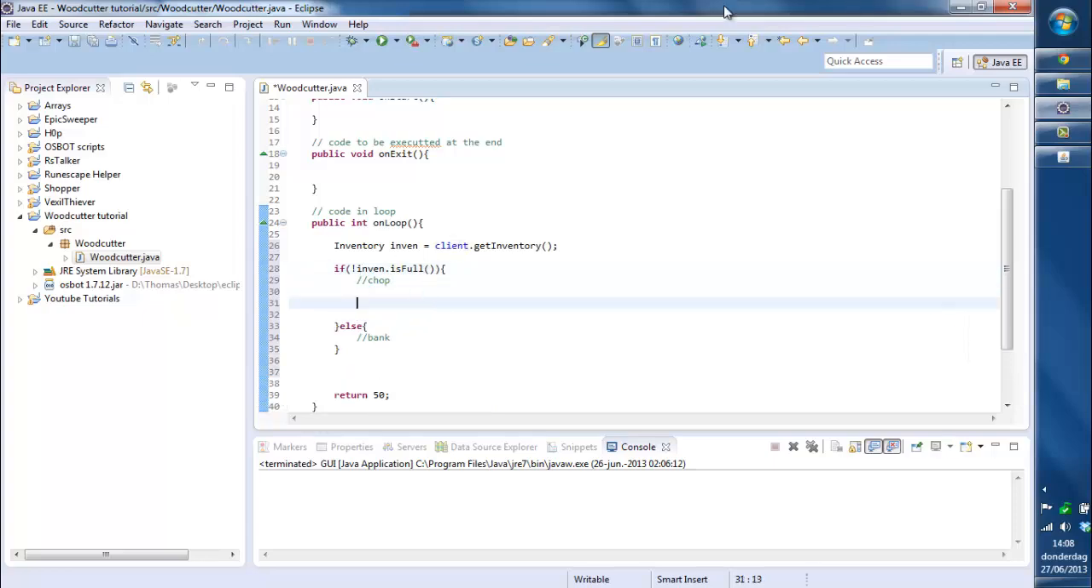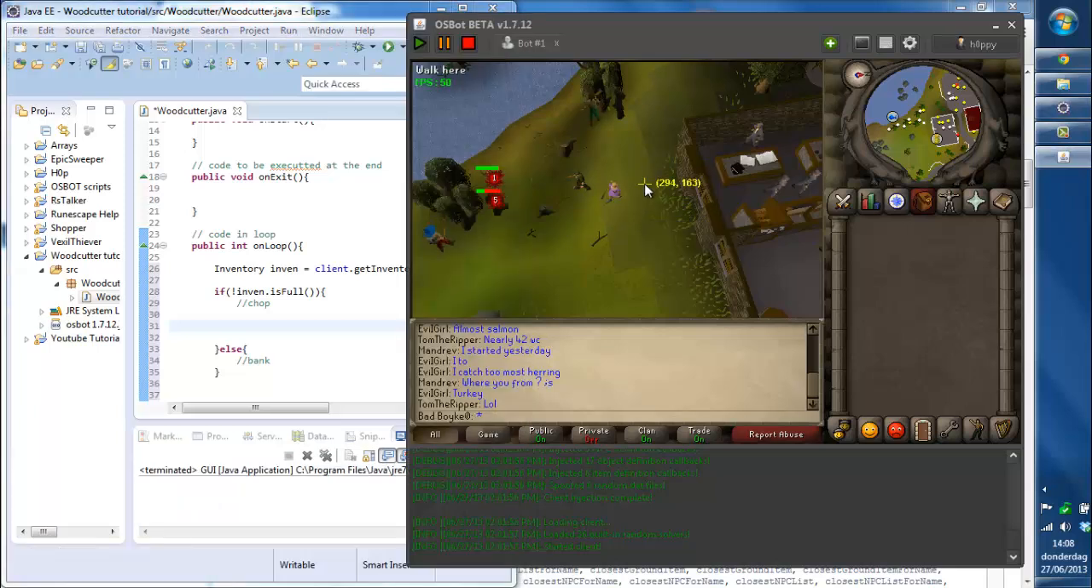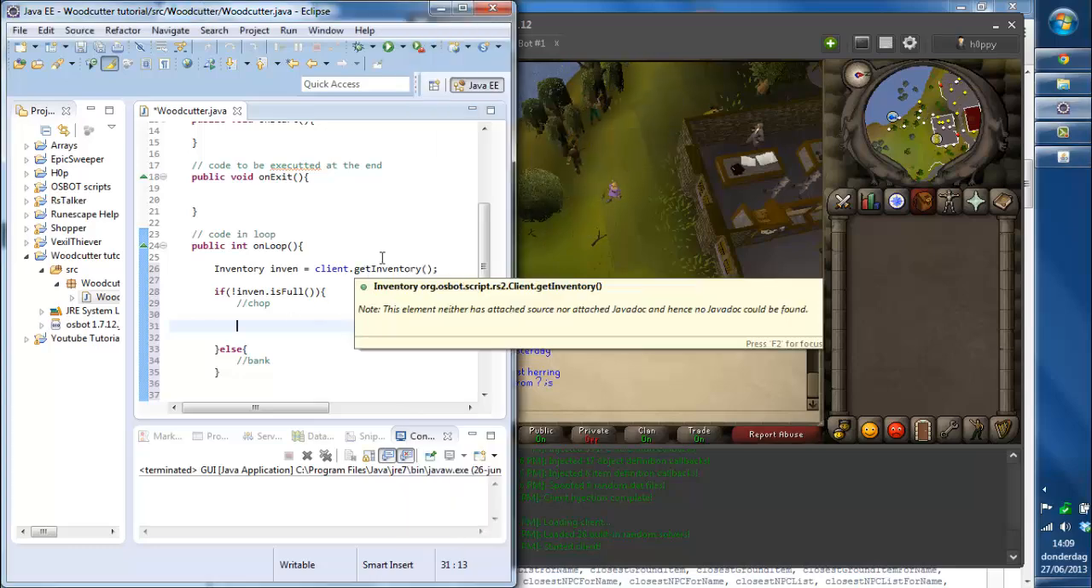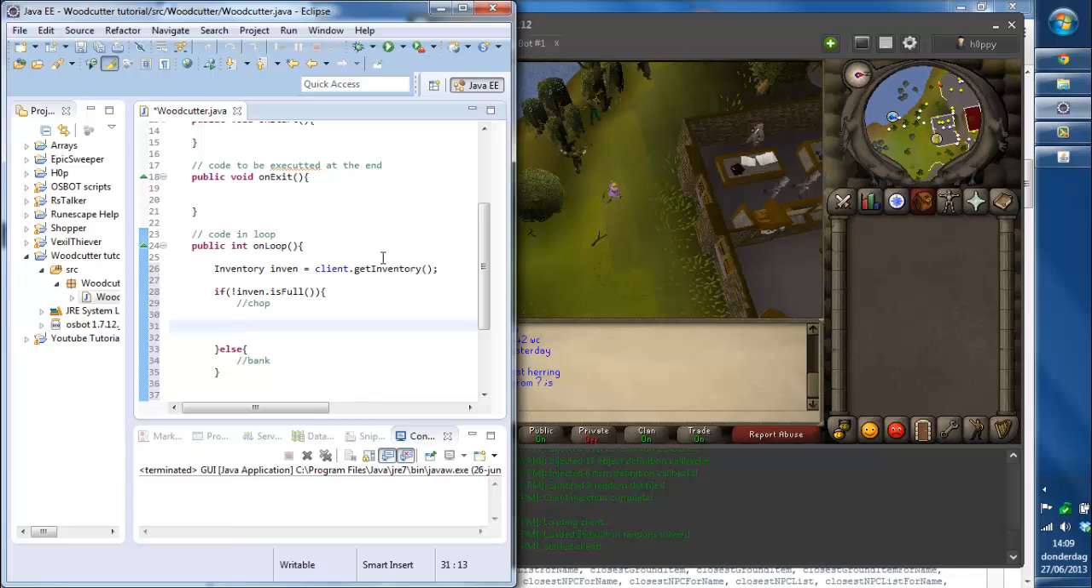So what do we need first to chop? Well, we need a tree to interact with. A tree is an object, an entity. So we're going to create an entity which searches for a tree and then interacts with it, to chop it down. They're all willows, you can see. So first we're going to get the entity. We're going to say Entity willow. An entity called willow is equal to closest.